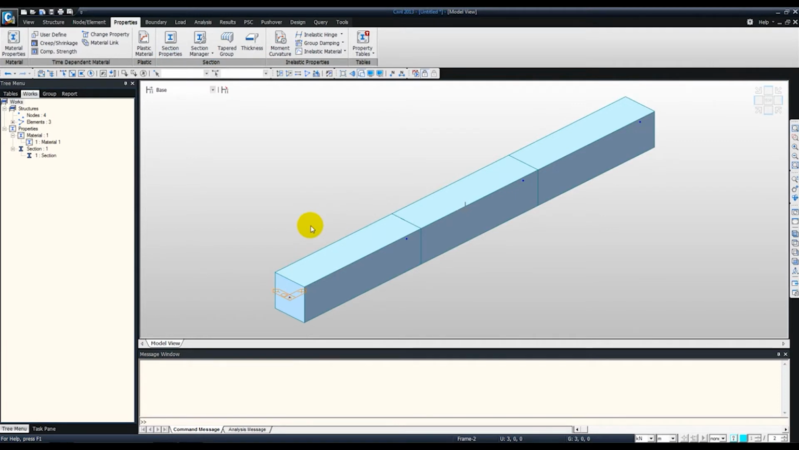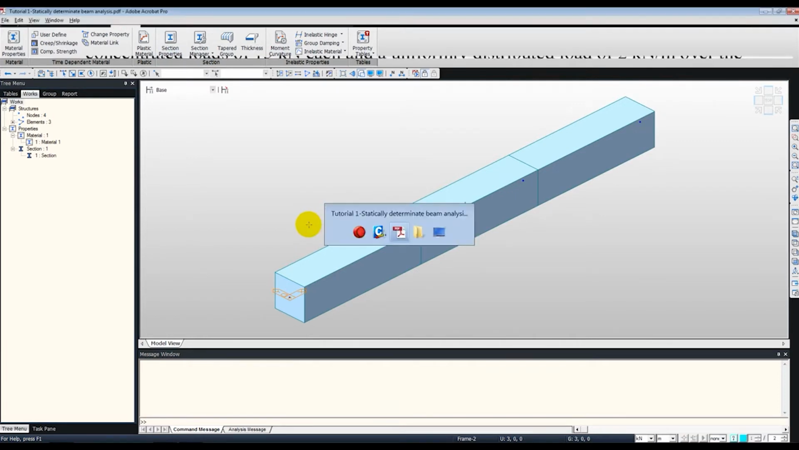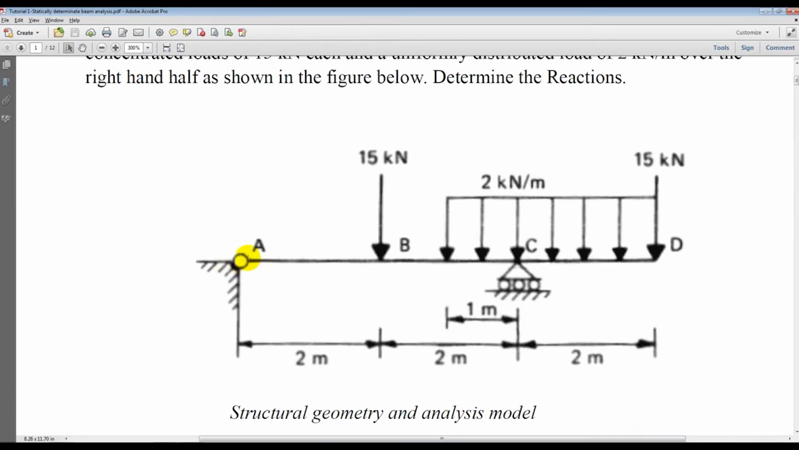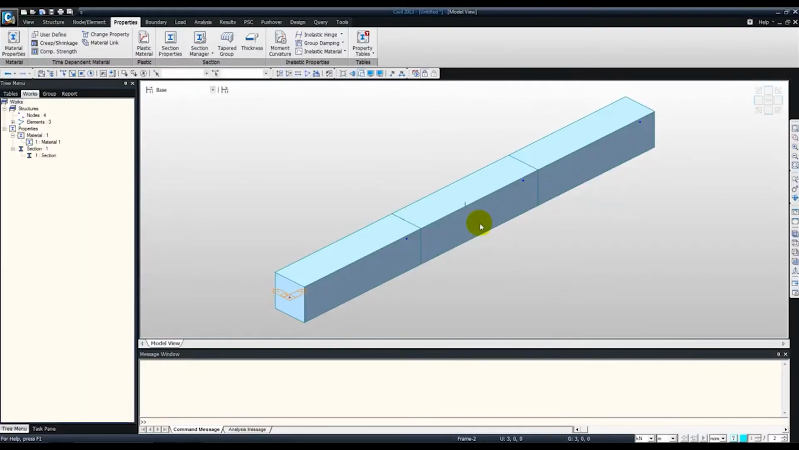So let's see what kind of boundary conditions we are looking at. We're looking at a pin condition here at point A and a roller condition over here at point C. Let's see how to apply these. Okay, so first of all, how do we know which is point A and which is point C in the software just by looking at the model?